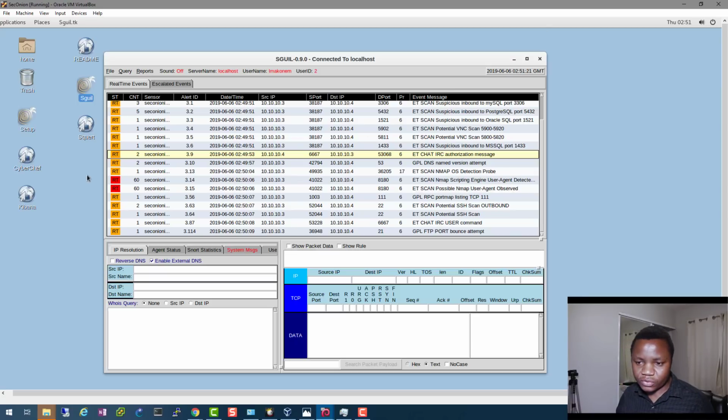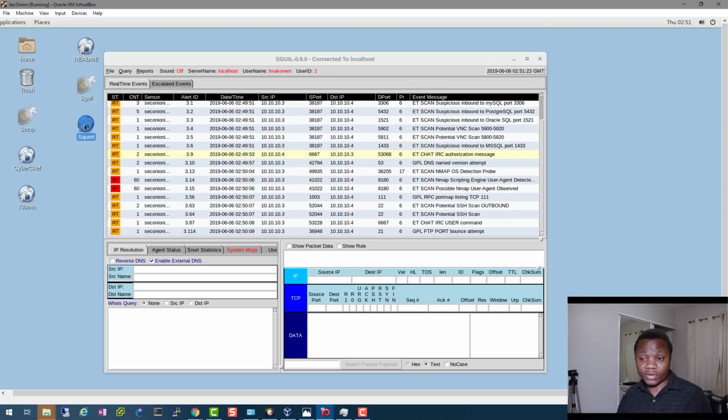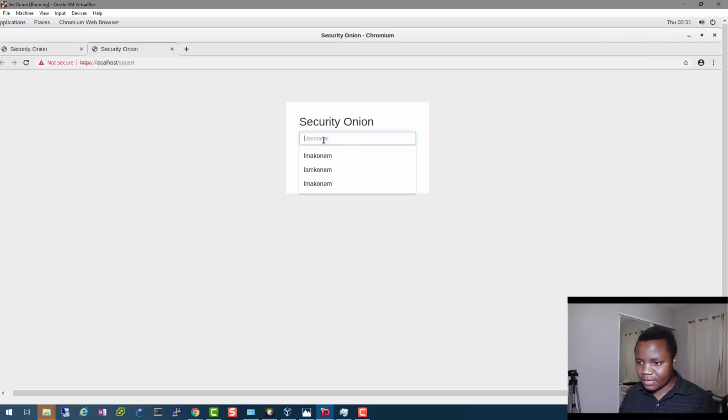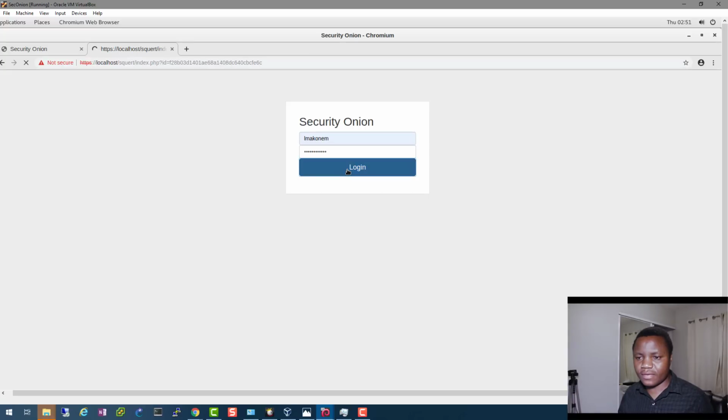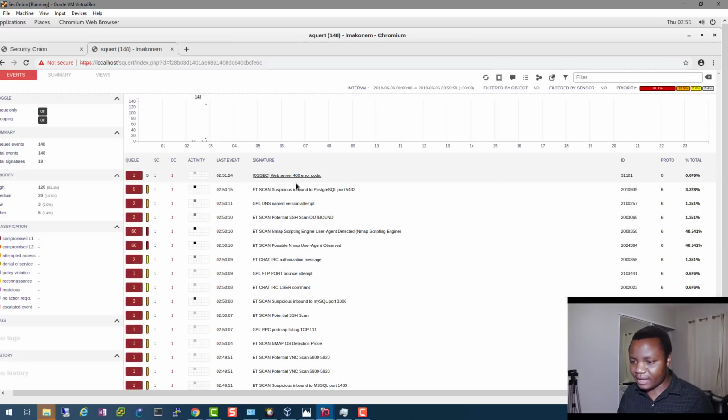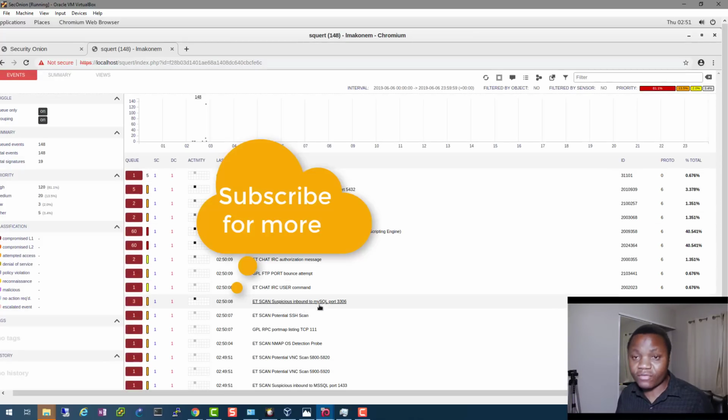Let's check our Squert, make sure that at least Squert can see all the same traffic. As you can see, we can also see the same suspicious port scans from Security Onion to Kali Linux, from Kali Linux to Security Onion. So this is the ultimate home lab for anyone who wishes to learn IT security. I'll be showing you a lot of attacks. I'll be showing you a lot of simulations in my lab.